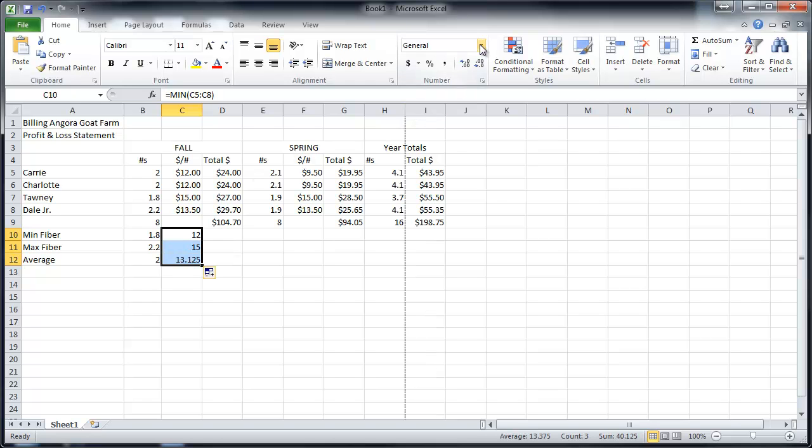I'm going to make this currency. Awesome. And I'll do the same thing here. So I get the min, max, and average amount each goat made.